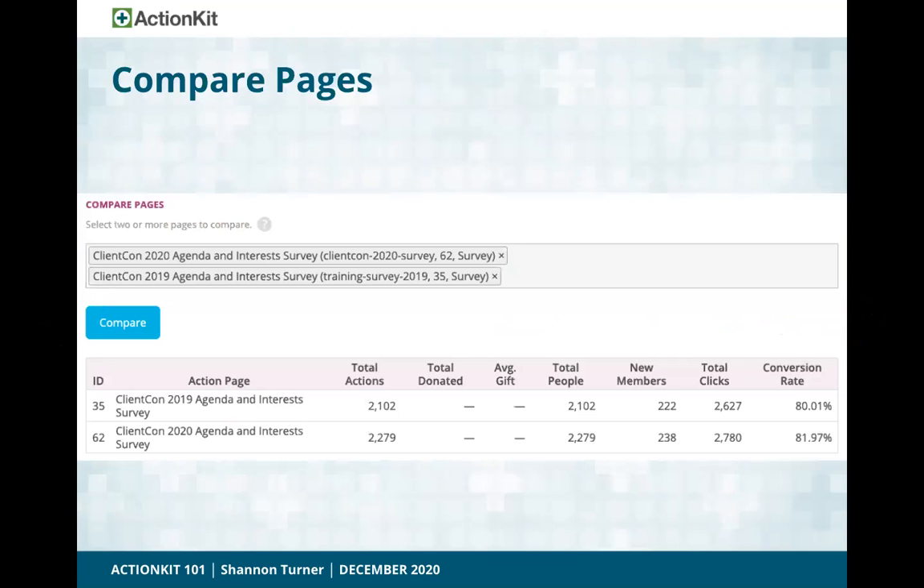Now, the third built-in report that I wanted to highlight is the Compare Pages report, which we've actually already seen. Lets you see a comparison of how many actions, donations, money, users, new members, clicks, and conversions you got per page. This is exactly the same as on the Pages tab. Functionality is identical, but it's so commonly used that we put it in both places. So these are the three built-in main reports, and I'm also going to share some more built-in reports that come standard with ActionKit towards the end.